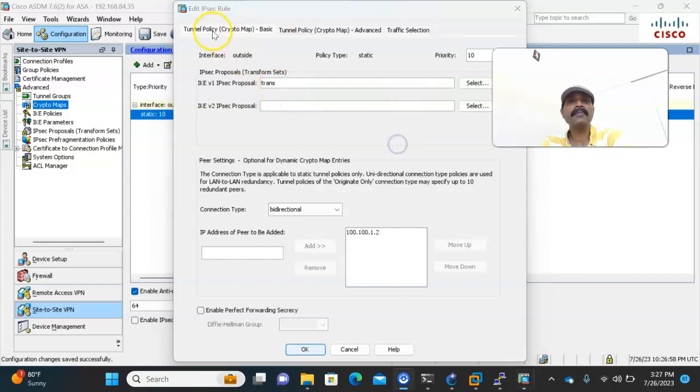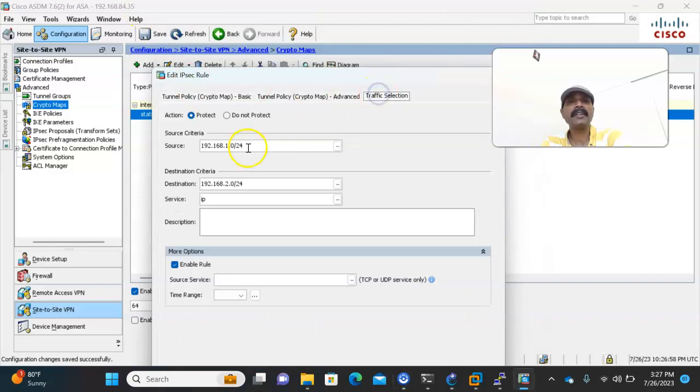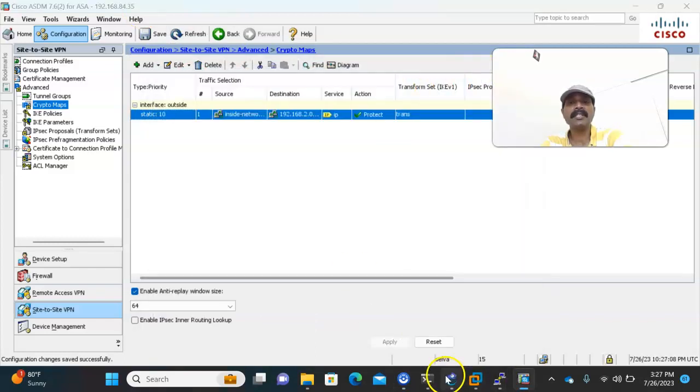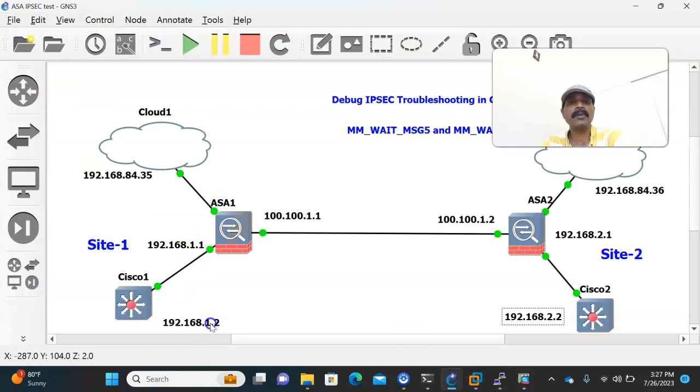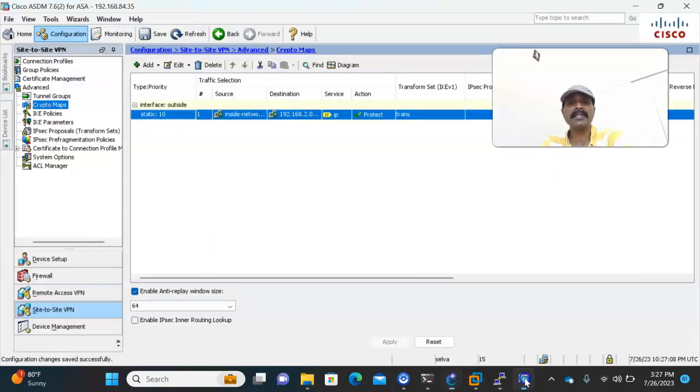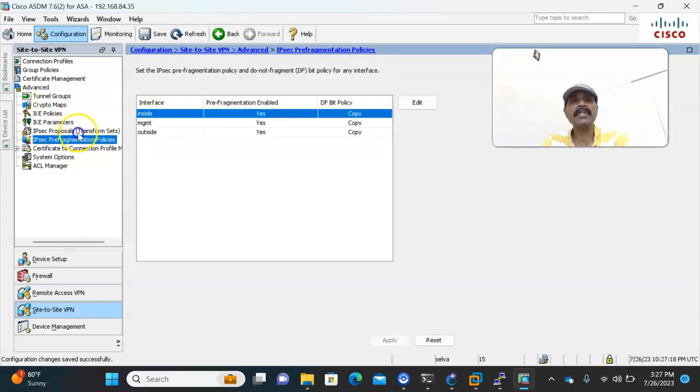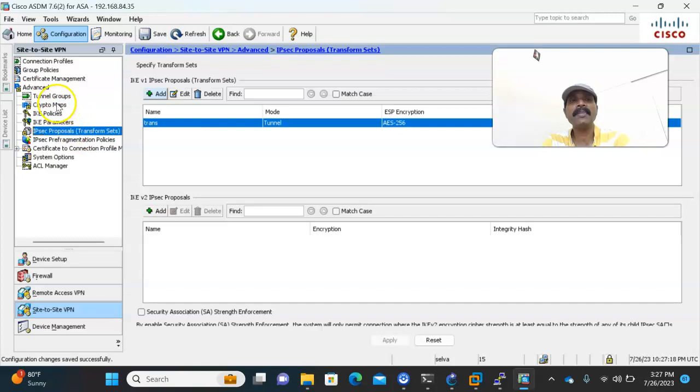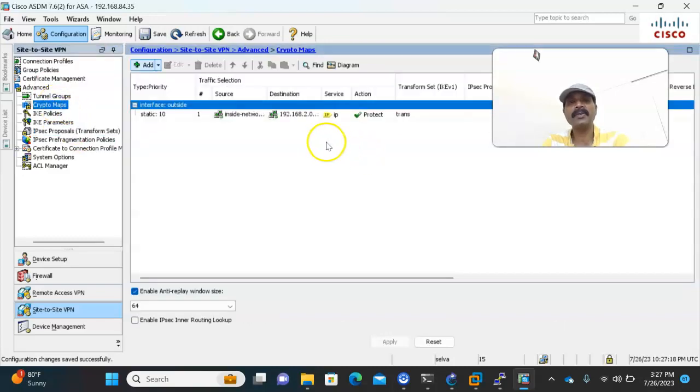Then we'll specify the traffic selection, that is nothing but specifying the source and the destination subnet. That is 192.168.1 as source and this is the destination. So these are the things we'll configure for IPsec. First I will configure the policies, then create a tunnel group, then the transform set configuration, and then map that in the crypto map configuration.